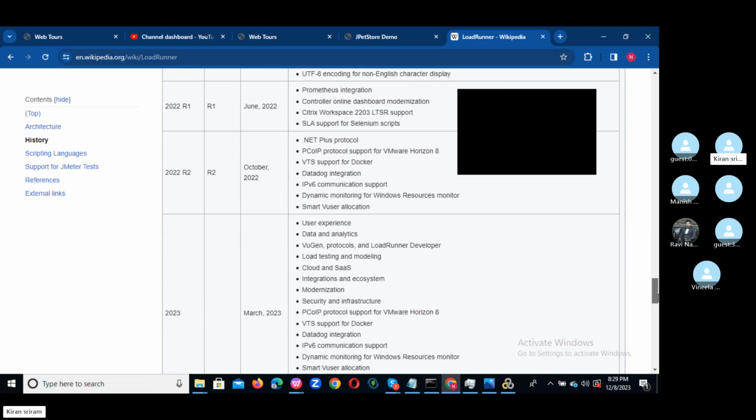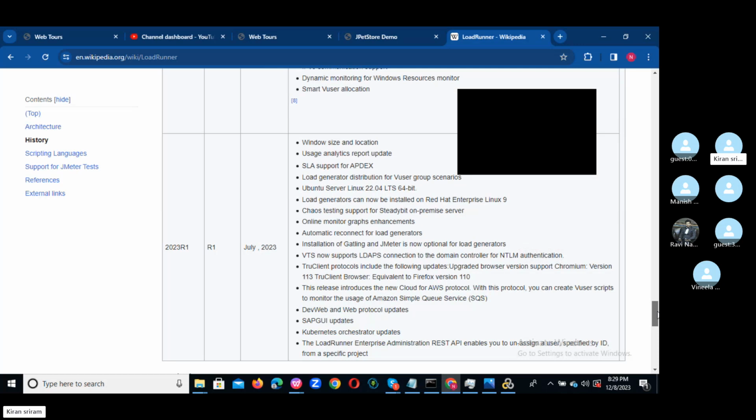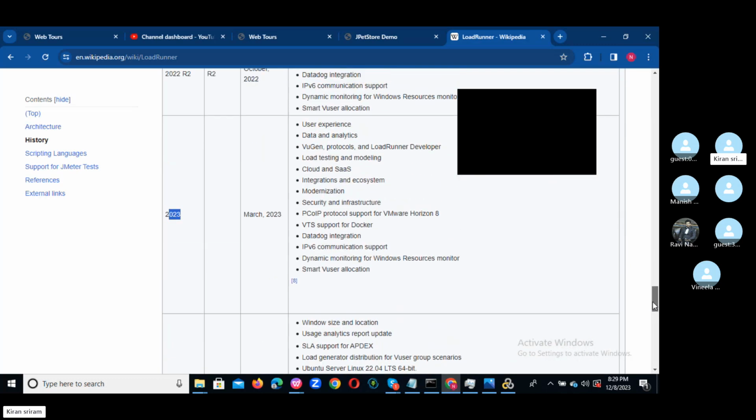And we can observe 2023 again. So 2023 is released as the current version, and we have 2023 R1 as the current version. These are all the versions as of now.